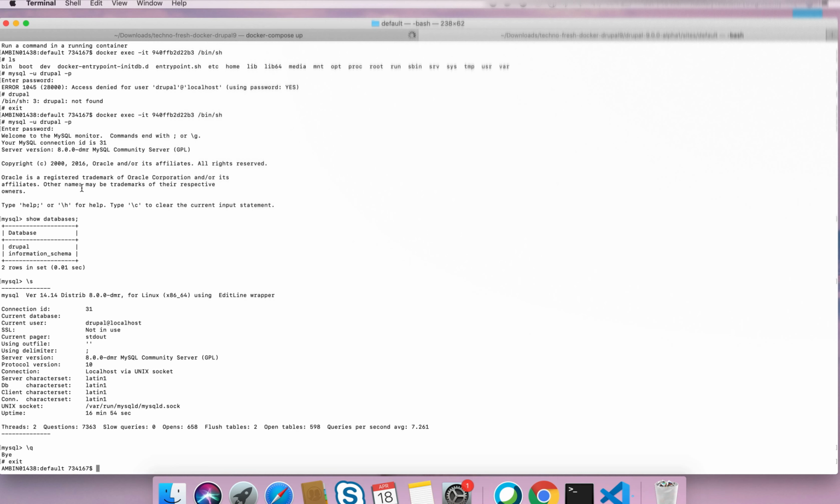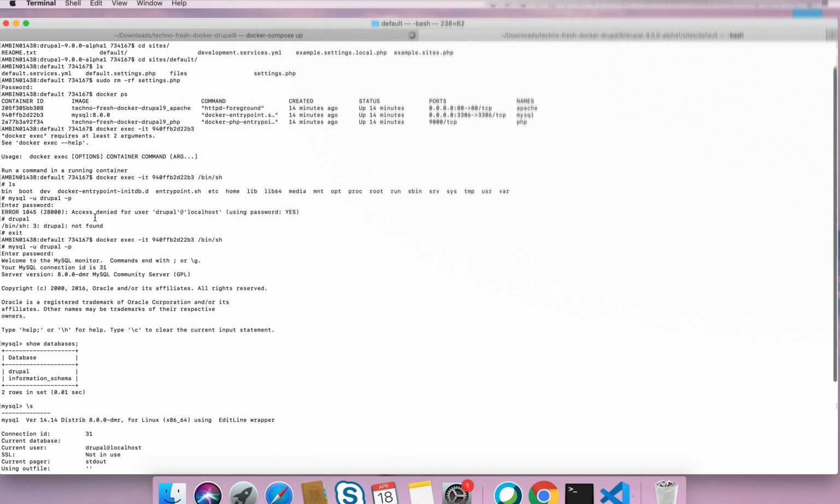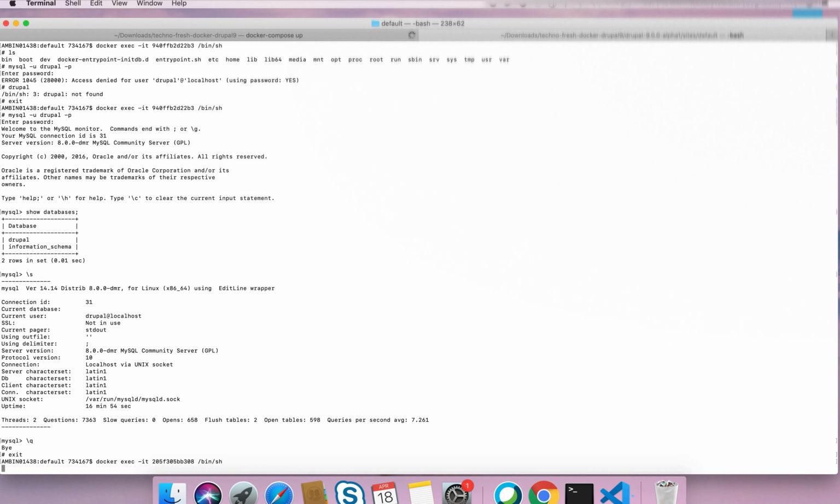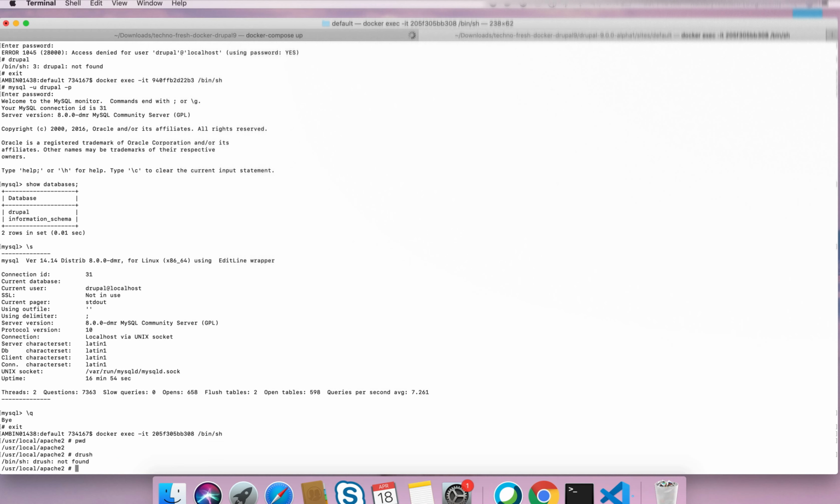In the same way, if you have installed the drush commands and all, how do you activate those drush commands? The same thing you have to do: go inside the Apache server, right? How do you go into the Apache server? You just take this container ID and paste it here. Okay, yeah, you are in the present working directory. Yeah, it's working. So type drush. Okay, it's not working. I'll let you know what to do if drush is not working.